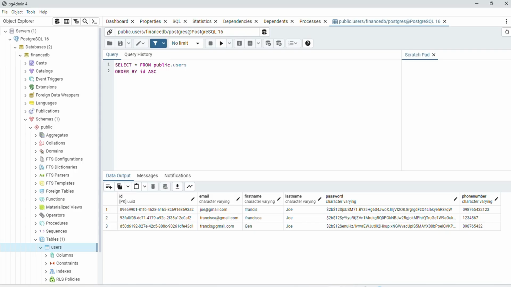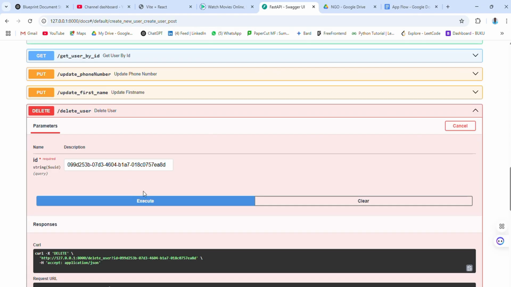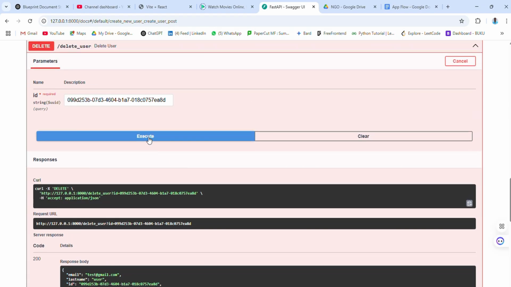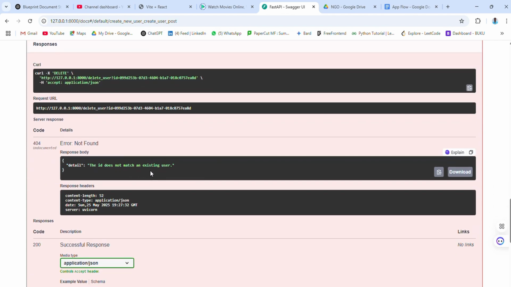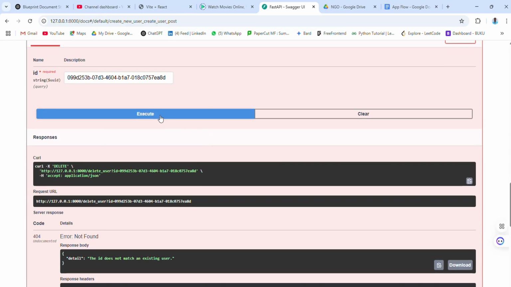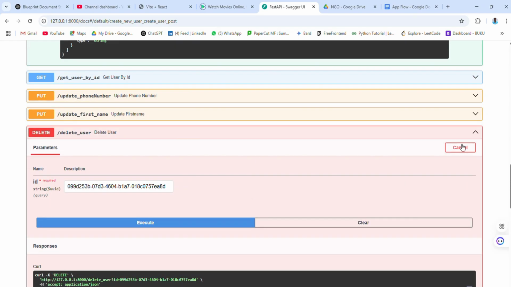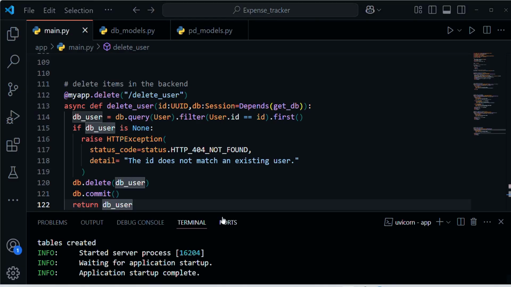So if it is no more there, and I try to delete a user with the same ID again, right, now it's not in the system. This is what we had first. I'm going to execute it again. So they say the ID does not match an existing user, right? Because it is no more in the database, so we can't find it. We have deleted it permanently from the database. So I'm going to execute it again. Still, the ID does not match an existing user in the database. So this is how you can simply delete an item in the database, right?